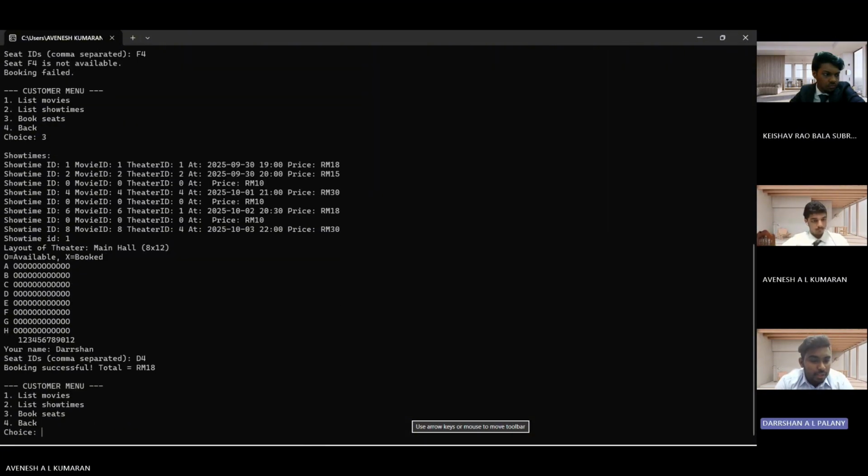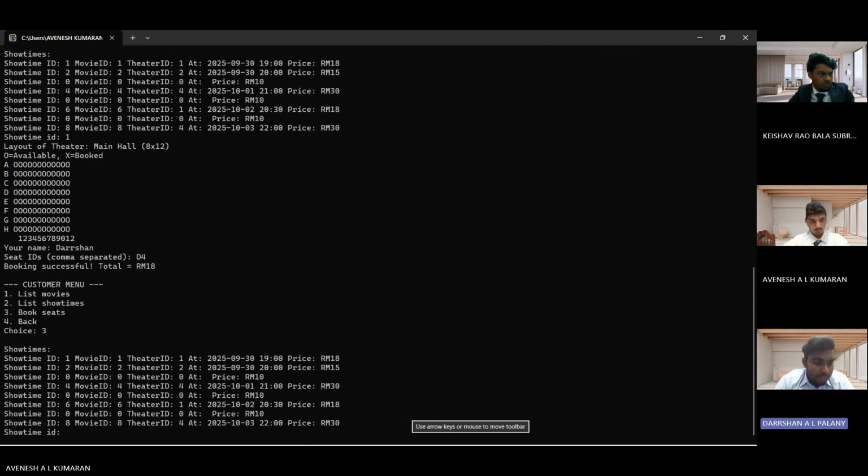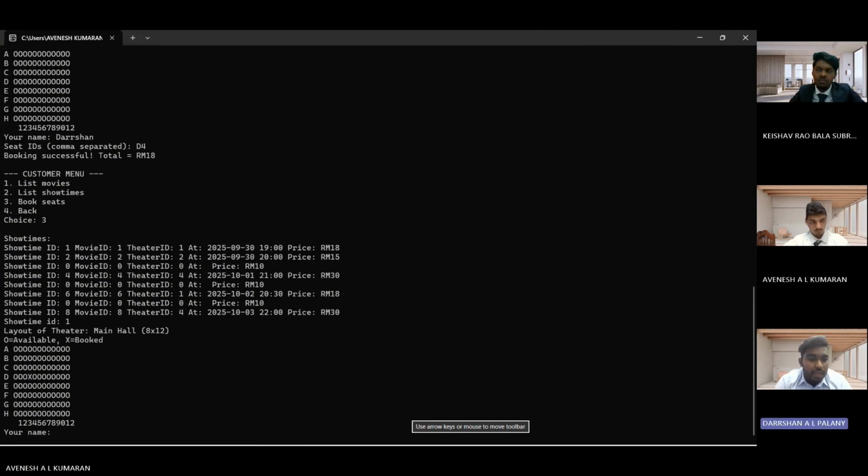So I'll have to enter the D4, and now the booking is successful, and the total price is RM 1818. So now if I want to book another seat, I will have to go in again, which is 3, and then the same show ID and movie ID. So now we can see here that D4 has been booked by me.